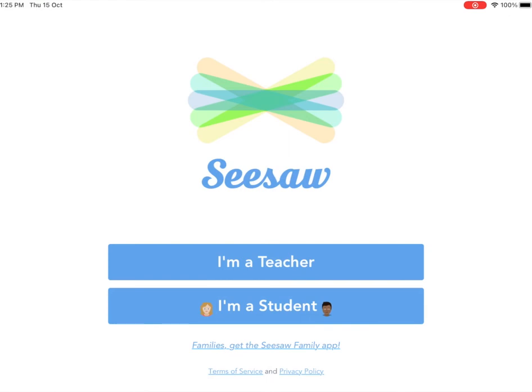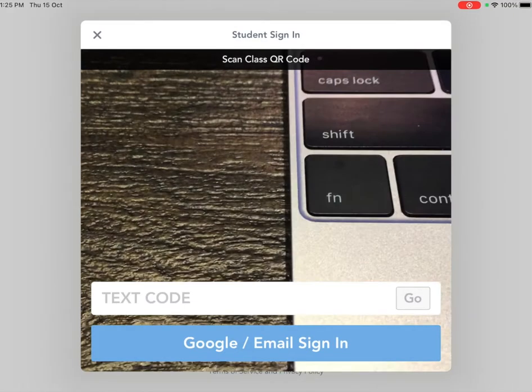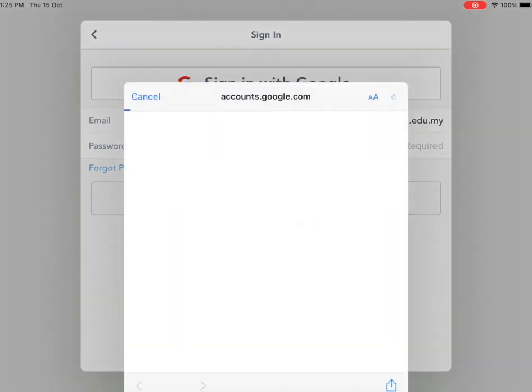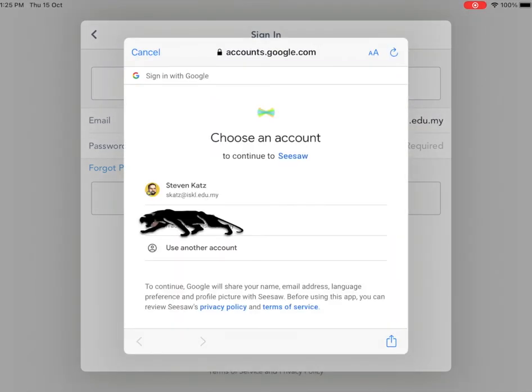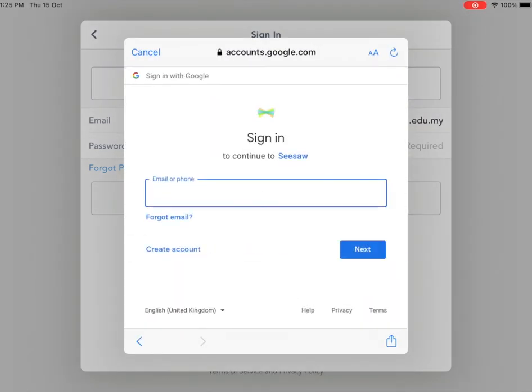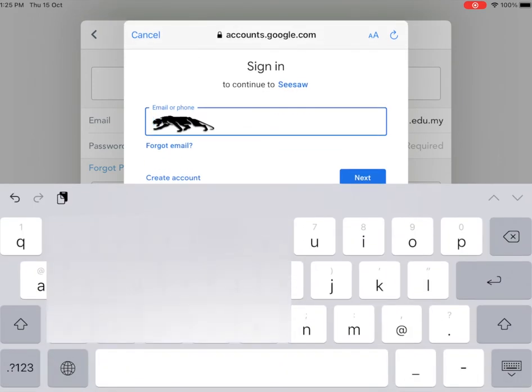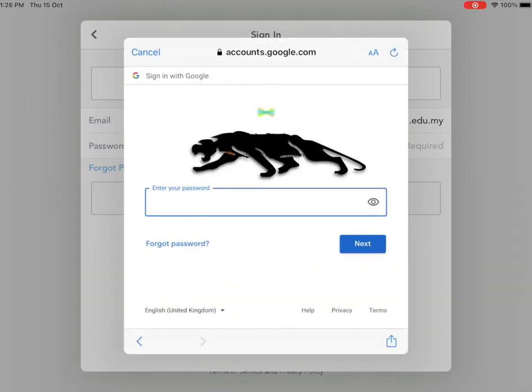Tap on I'm a student and then tap on Google email sign in. Tap sign in with Google. I will be covering any of the identifying information, so please pardon the Panthers. Type in your email. Tap Next, enter the password.